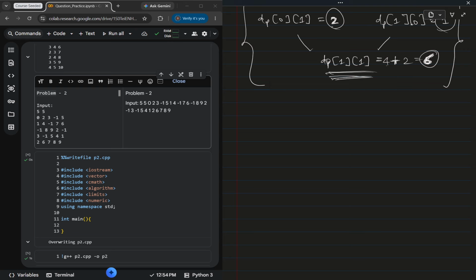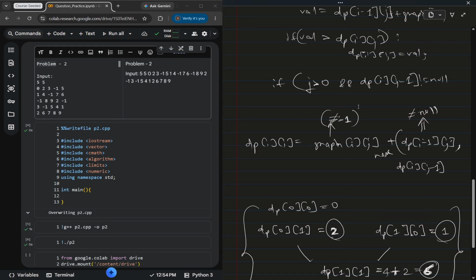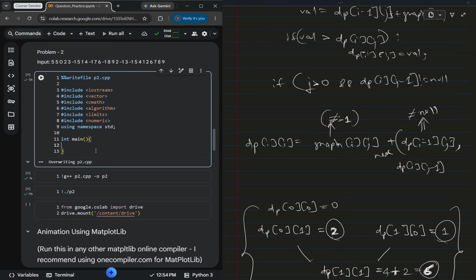Now you already know what you have to use. So this is the main condition. dp i actually I have written it already. So this is your main condition. dp i j equals graph i j plus the maximum of dp i minus 1 j and dp i j minus 1. So let's try this over here.